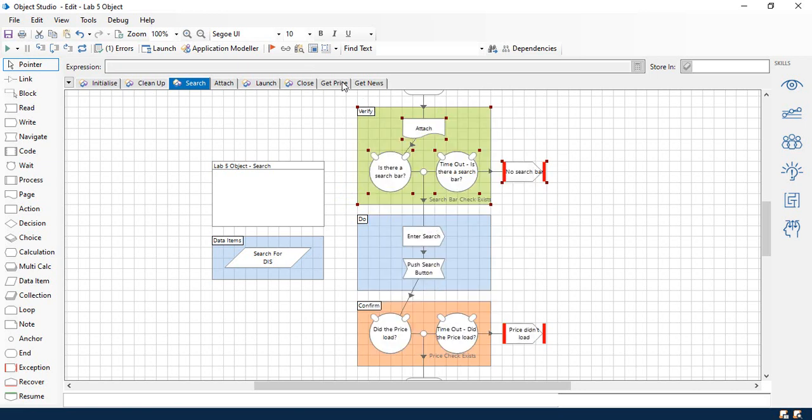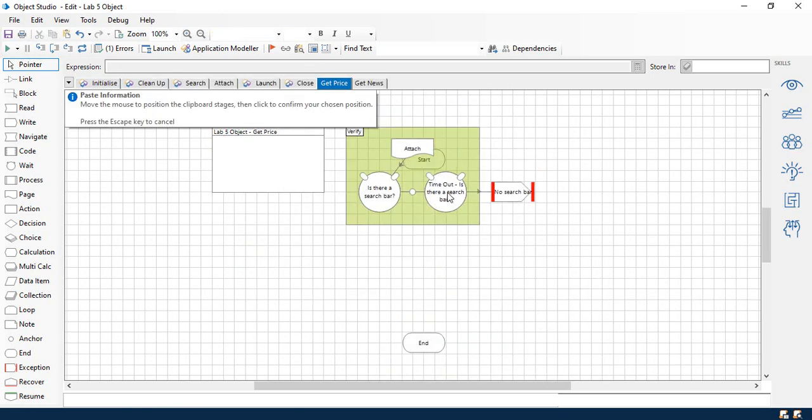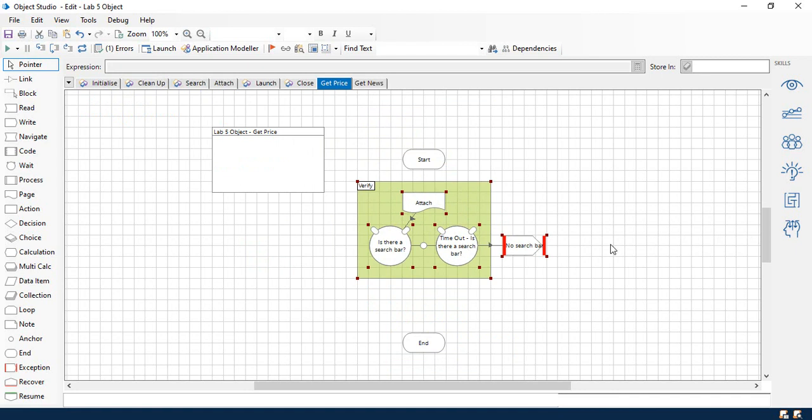And then hitting copy, go to Get Price right here, and then we can paste that right there. So again, just making building a little bit easier. So it should look something like this, right? All right, let's keep going.